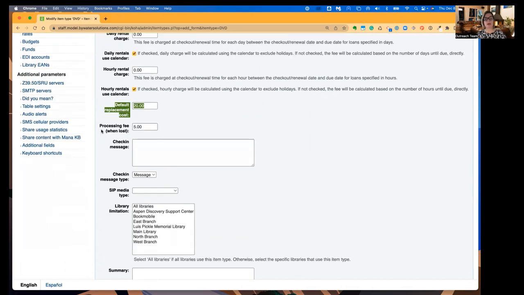You can also apply a processing fee. You can create a check-in message. So for my DVD, I may choose a check-in message that says, count the CDs. And then with every DVD that gets checked in, that message will pop up, which could be super helpful.